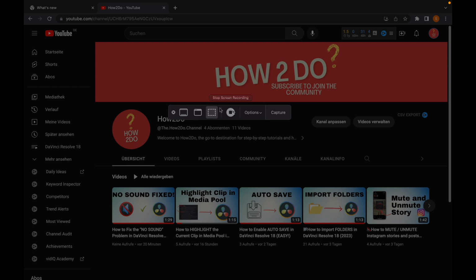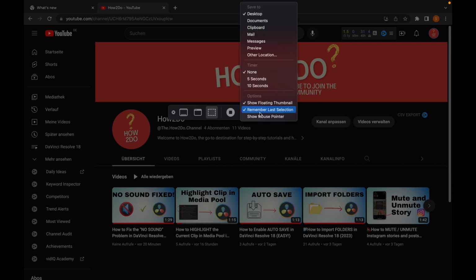Okay, now you can see on the left, capture the entire screen or just capture a selected window or a selected portion. For me here is the stop recording button, but that won't show up if you just want to start the recording. Here, what is important are the options.